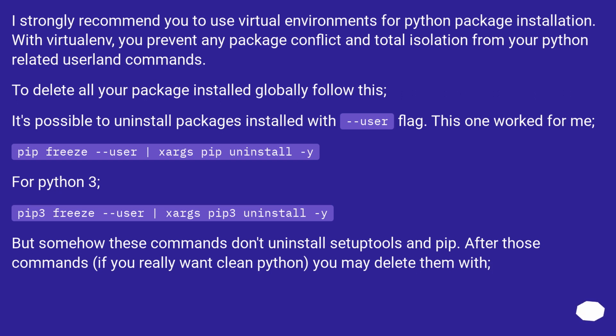It's possible to uninstall packages installed with the --user flag. This one worked for me. pip freeze --user | xargs pip uninstall -y. For Python 3, pip3 freeze --user | xargs pip3 uninstall -y. But somehow these commands don't uninstall setuptools and pip.